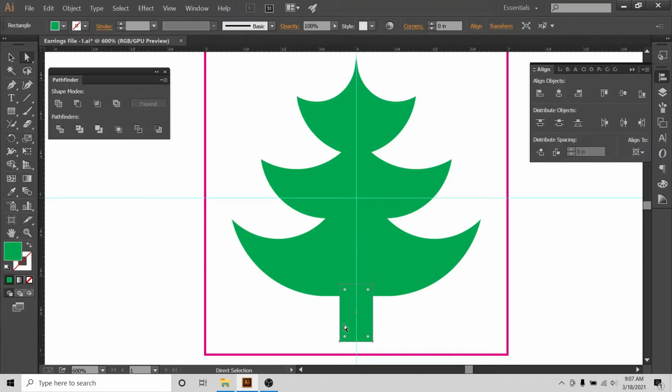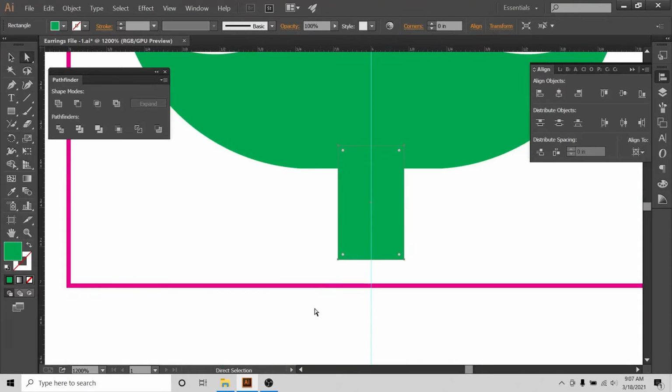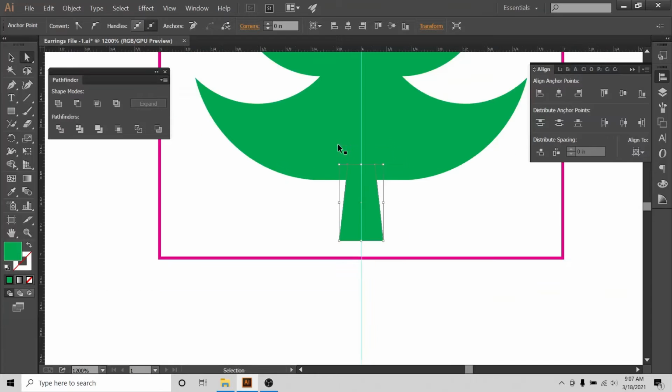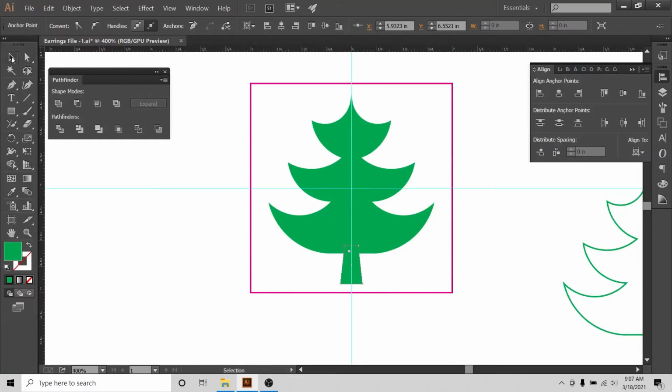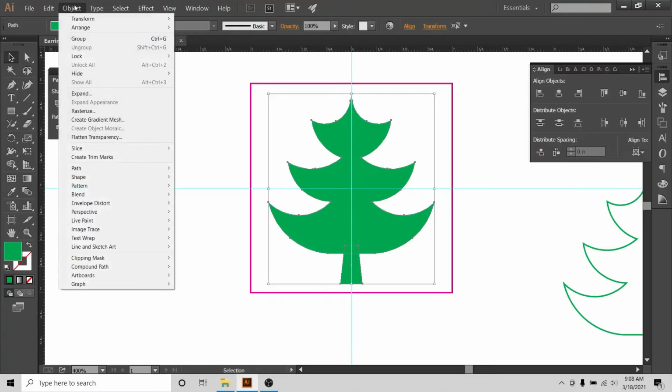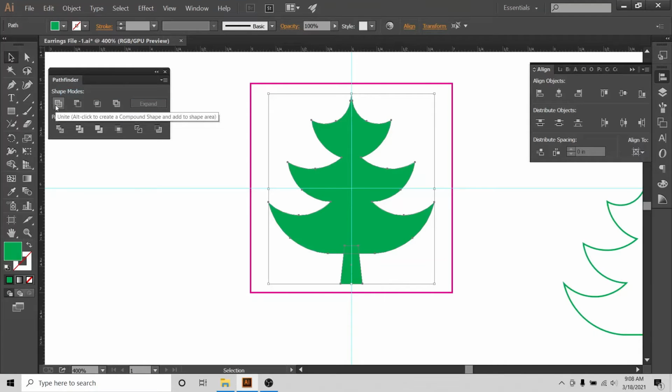I'm going to select the box which I put with the direct selection tool. I'm going to select this anchor point, and with the arrow key on the keyboard I'm going to push it to the other side like this, 1 2 3. And again do it for the other side, and now it is looking like a Christmas tree. I will select everything, align to artboard, make sure everything is aligned, object, expand, and unite.